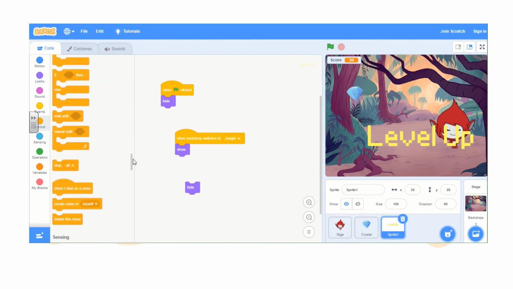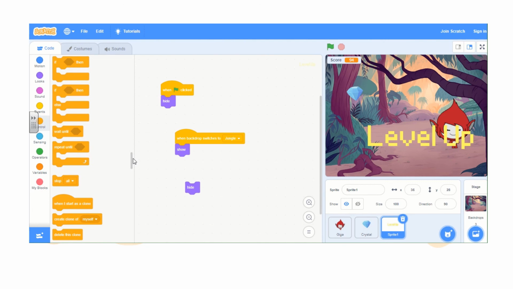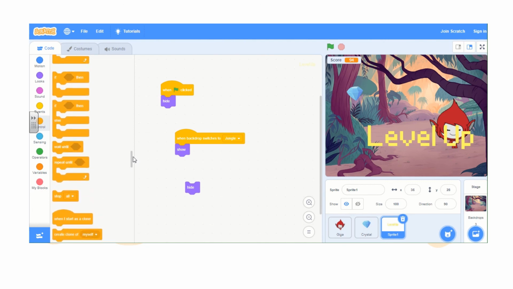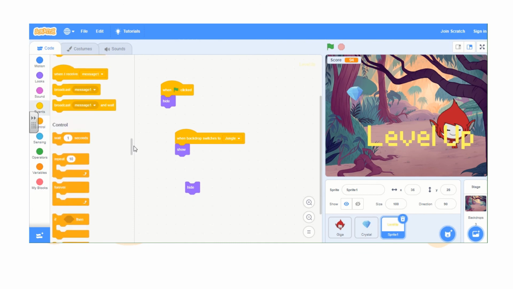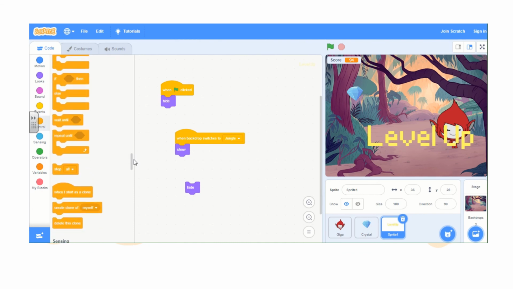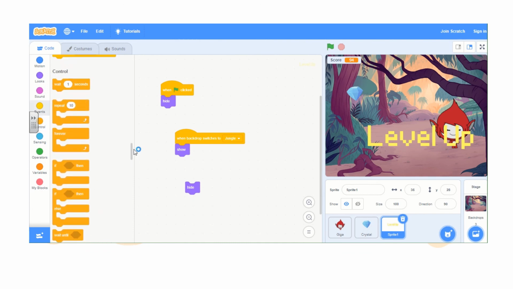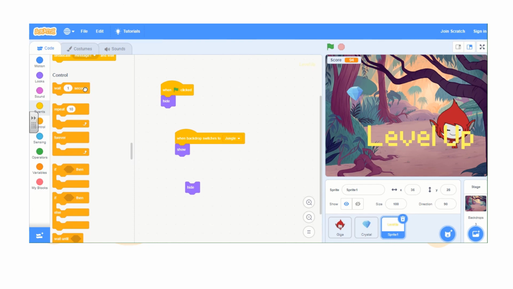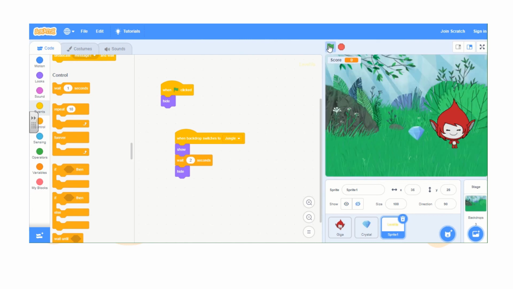Now I'm picking events. Where is it? I've missed it. I think it's in this menu somewhere. There we go. Gone past it. There. Wait 1 second. That's the one I'm looking for. So it says show, wait 1 second, and then I click hide. I'm going to change that to 2 seconds so it's on the screen a bit longer.